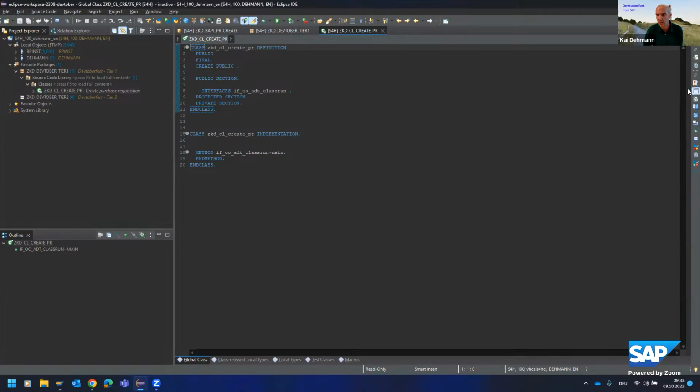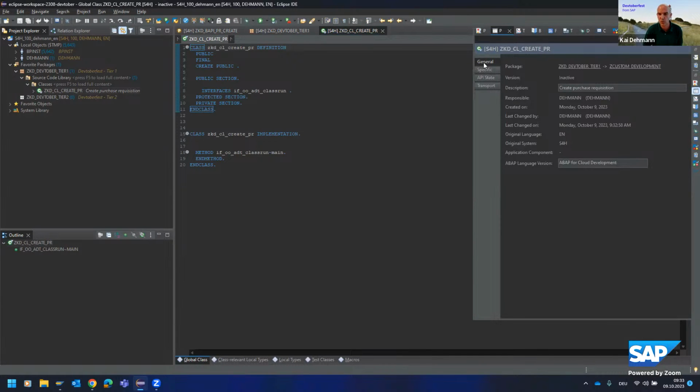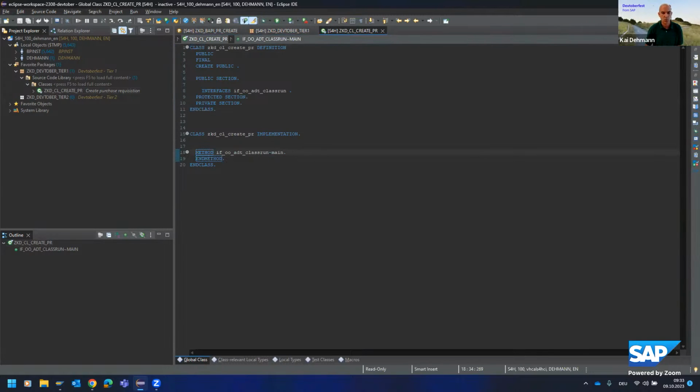So now I have a class which implements this interface, and there is a console application. Now let's have a look at the properties. Here in the general section of the properties, you see the ABAP language version of this class. As I already mentioned, I created this in a package which has default ABAP for Cloud Development. So also here, the ABAP language version is now correctly ABAP for Cloud Development. So what will happen now if we try to call the BAPI? Create.